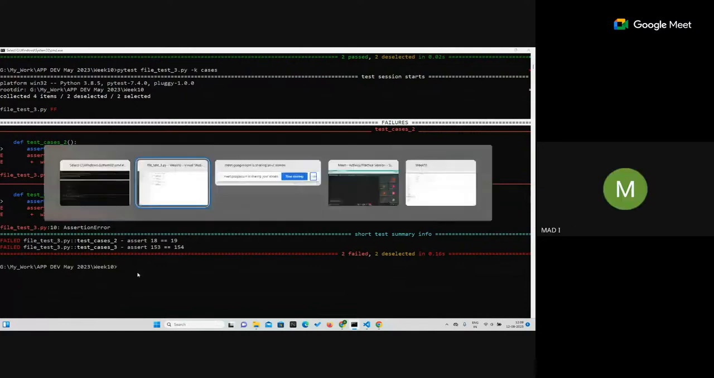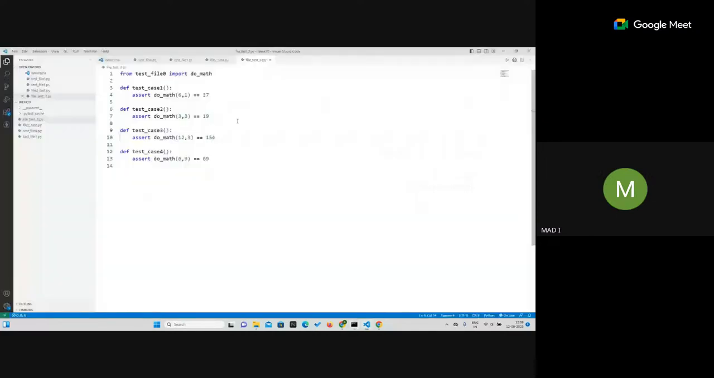So I was saying that you cannot change the name of the test case, yet you want to select test case 2 and test case 3. So how do we do that? We will tag it. Tagging test case 2 and test case 3 will make sure that it gets selected by itself. So what is this tagging? This tagging is nothing but the marker.